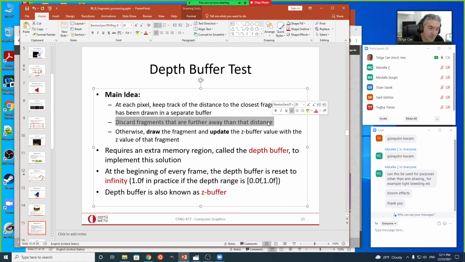When I say discard fragments, it's with the assumption that we have all opaque objects. If we have transparent objects, a depth buffer with just a single Z value would not be sufficient. We would need something else. At each of those pixels, we would need an array, a vector of Z values that have contributed to that pixel. So transparent objects are handled in a different way. But assuming we have opaque objects, we just discard the fragments that are farther away than the current distance in the depth buffer. Otherwise, we draw the fragment and update the Z buffer with the Z value of that fragment.